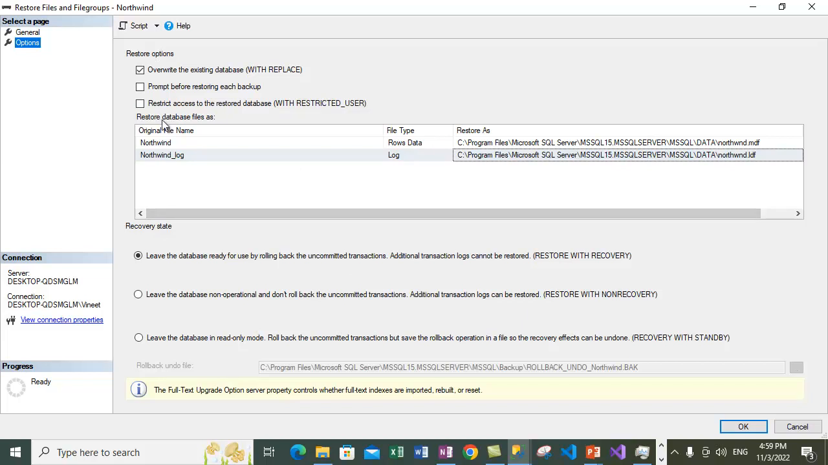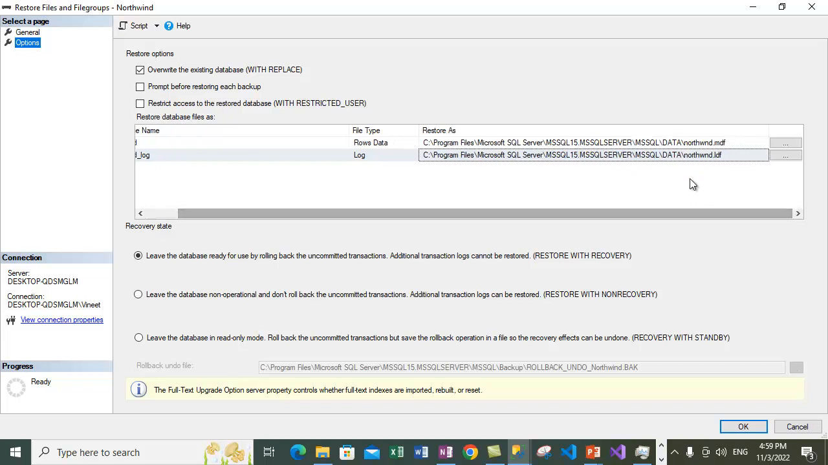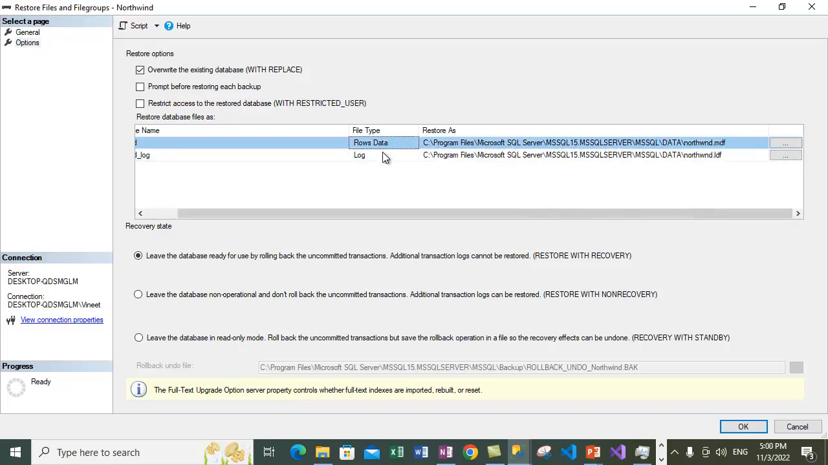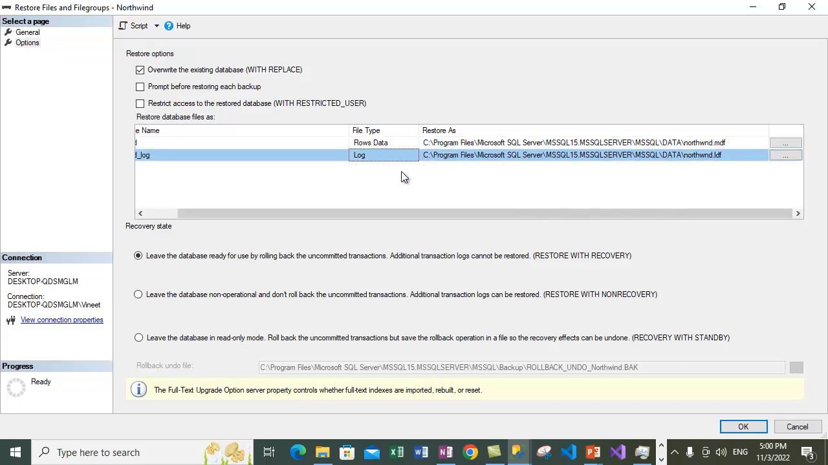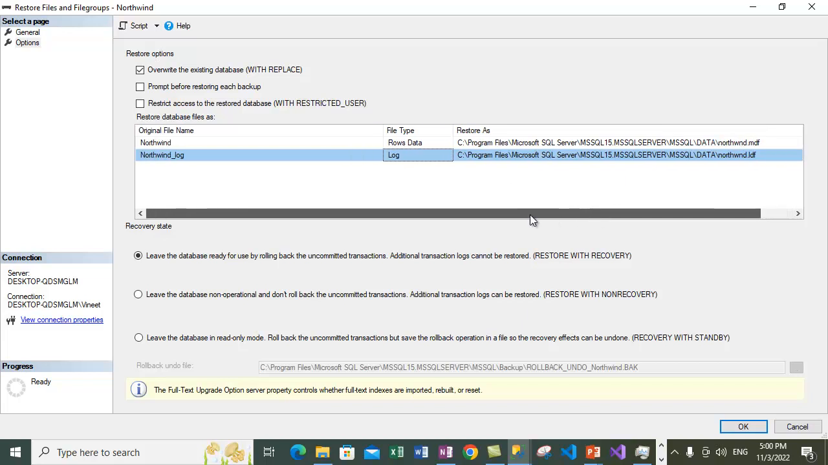So we can either restore the database files to the same location, or we can change the location if we want to change the location here. The file type is given over here. This is the primary data file containing the root data. This one is the log file. This one is showing the location where the backup will get restored.